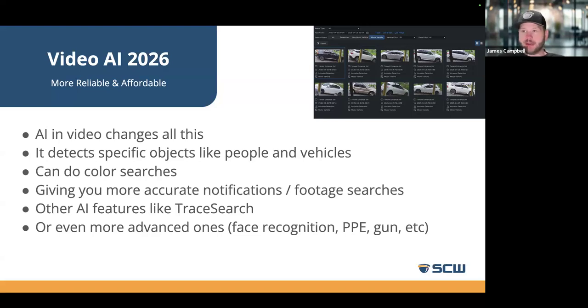So you can know when somebody's in your parking lot at 2 a.m. because it's going to accurately see that video, see that that's a car, and then give you that alert versus, hey, some colors changed over here, let's send a notification. There are even more advanced ones like color search, the ability to search for a red vehicle, a blue vehicle, somebody wearing a black shirt or a gray shirt or blue shirt, whatever.